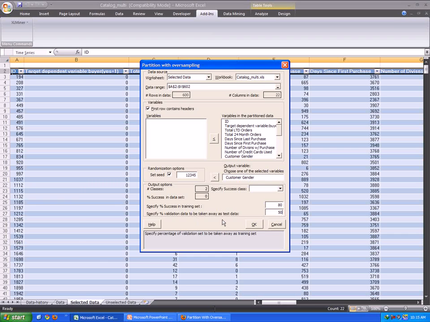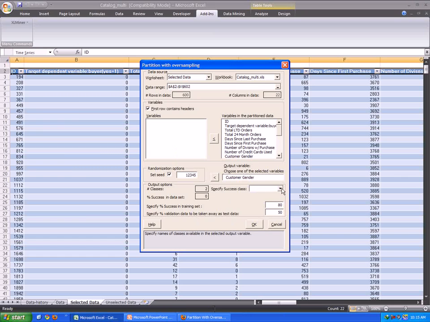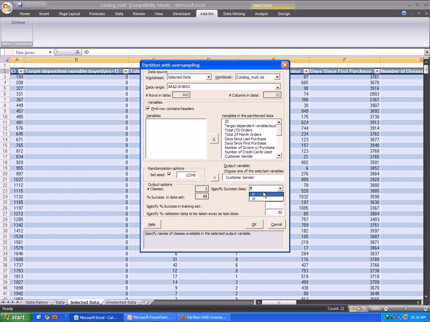After selecting our options, we click on OK. Before that, we have to specify a success class. That is, we want the set to contain 80% of females or males. Let us select female and then click on OK. What we can see here is that the set contains an 88% success rate of female. So we need to specify a higher rate. So let us choose male and then click on OK.